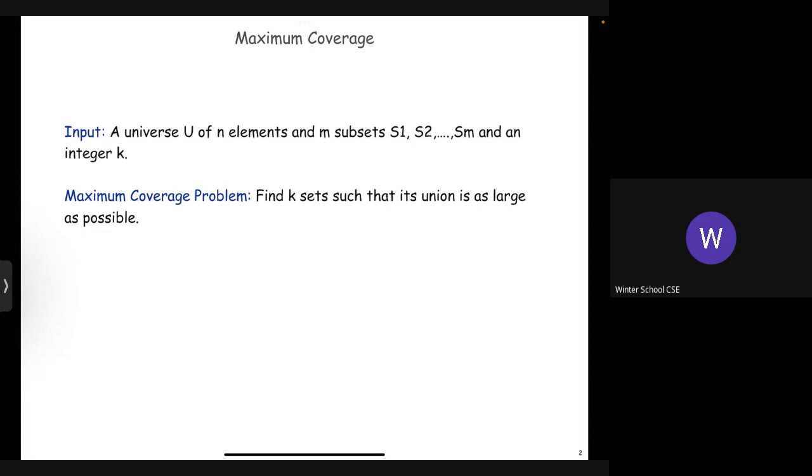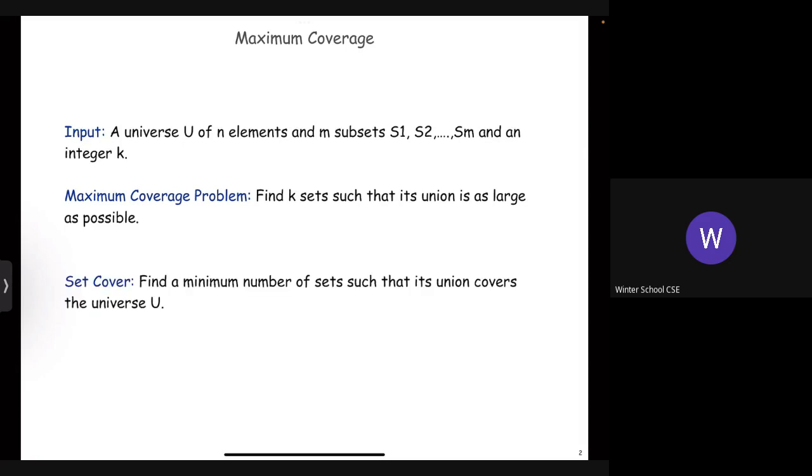And the set cover problem is to find the minimum number of sets that covers all the elements. The difference from maximum coverage is that in maximum coverage, I'm not interested in covering all the elements, but I have given you a budget of k sets. From these k sets, you try to maximize how many elements you can cover. In set cover, I have not given you a budget of k, but your goal is to cover all the elements, and you try to use as few sets as possible. So we will largely focus on maximum coverage and its variants, maybe a little bit of set cover, in this talk.